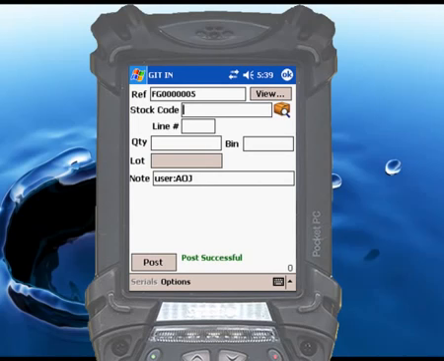This concludes the demonstration of the GIT-OUT and GIT-IN functions. For more information, we encourage you to view the other riteSCAN video demonstrations available on this website.